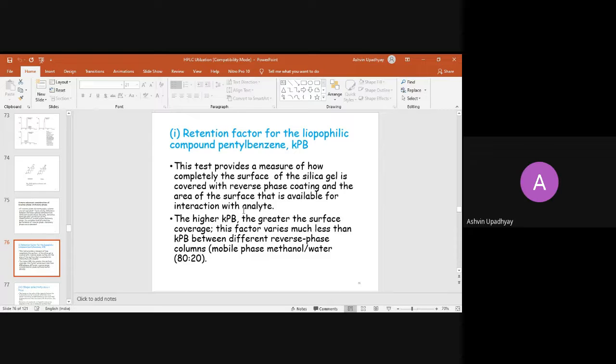So at this time, the reverse phase stationary phase coating, the surface area, is readily available for more interaction with your analytes. So once more surface, more area of the column is available, then your analytes are better separated from each other.